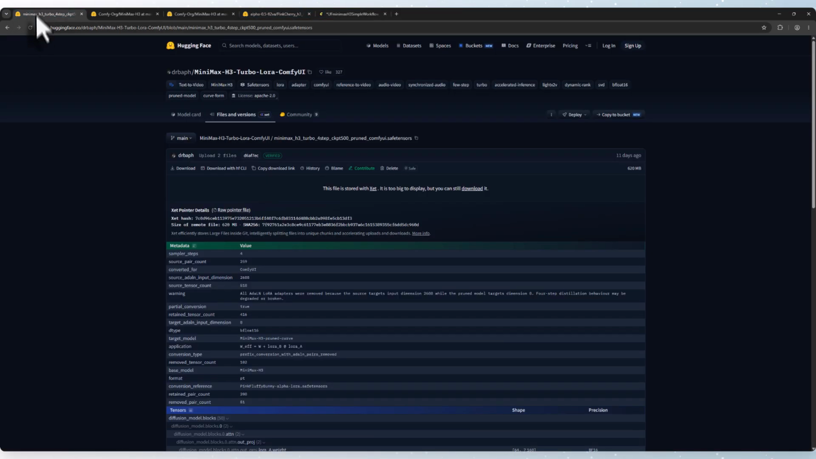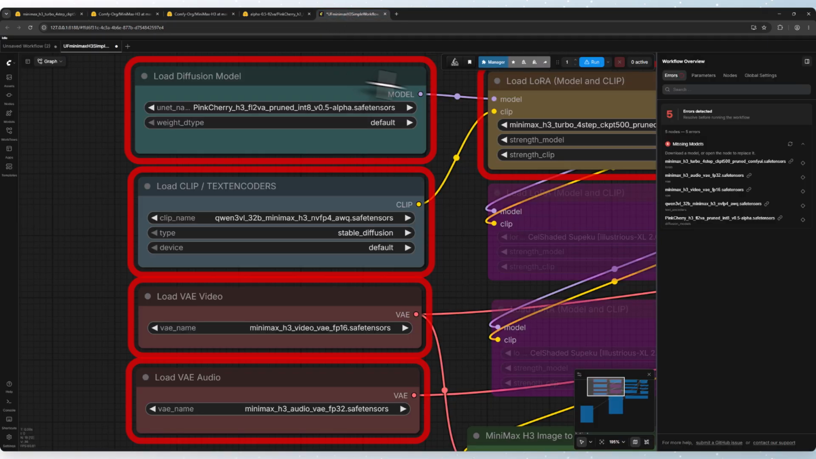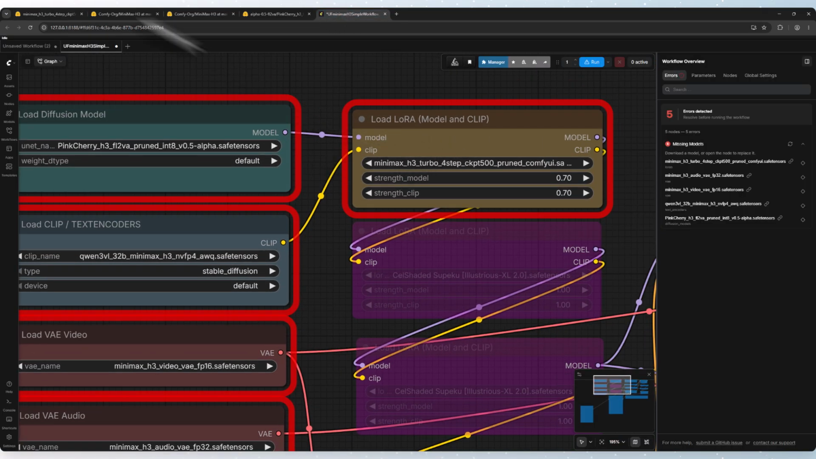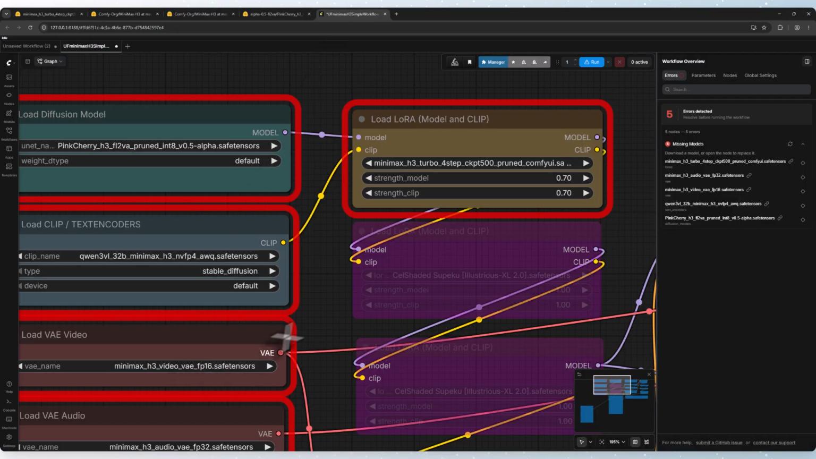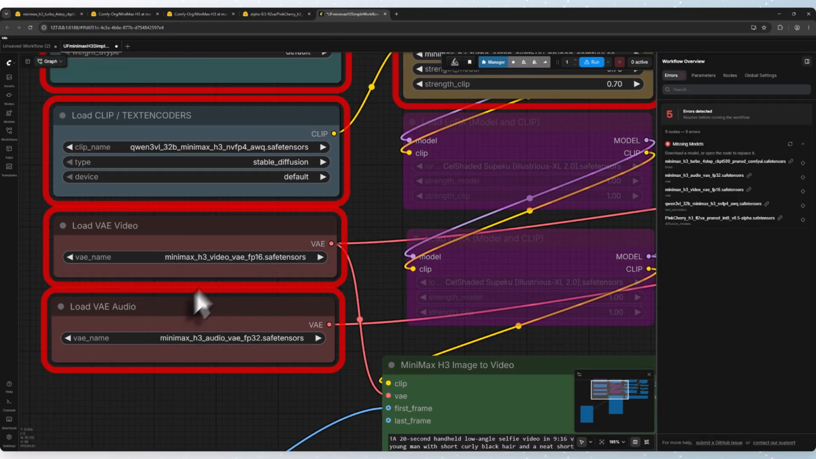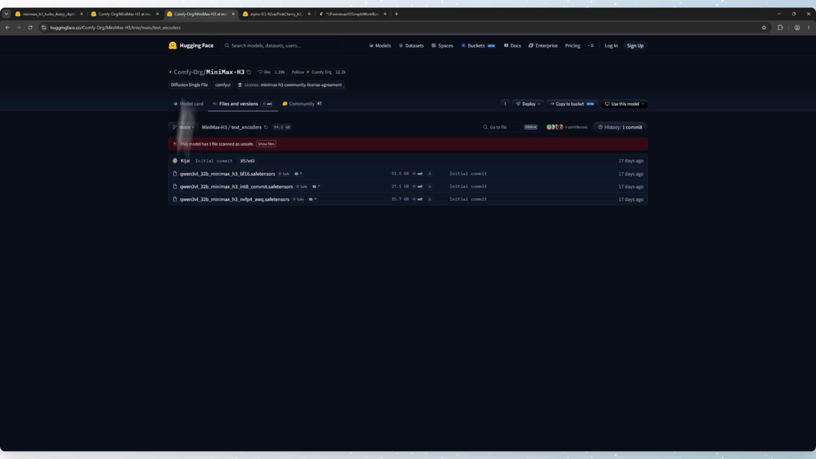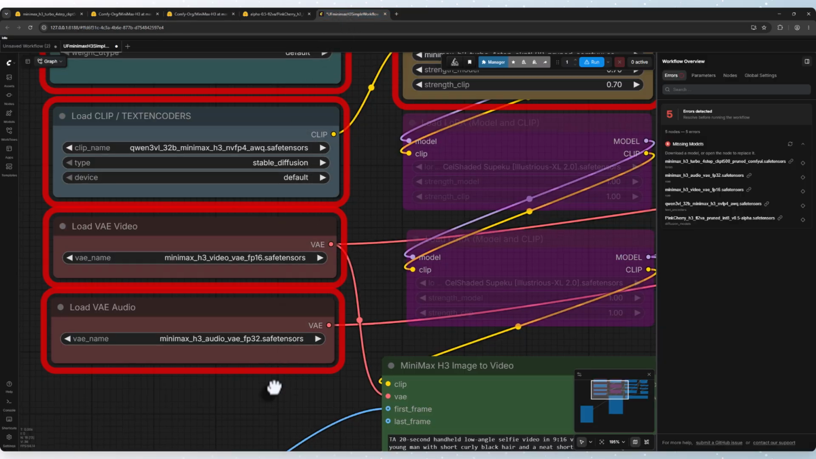The first one is this one, the Storyboard LoRA. Download it from here and add it here. The second one is this VAE audio file and this VAE video file. Download them and add them in those places. The third one is the text encoder. Choose this 15 gigabyte one, download it, and add it here.